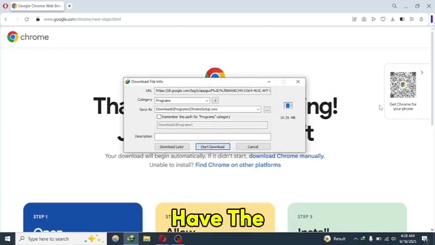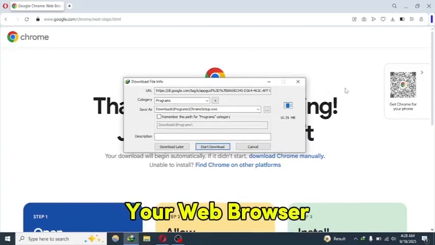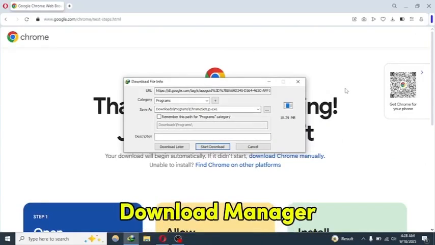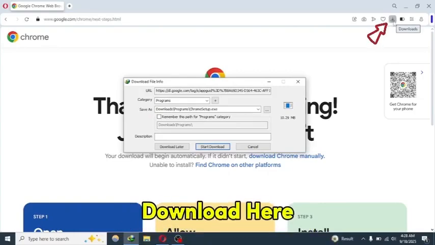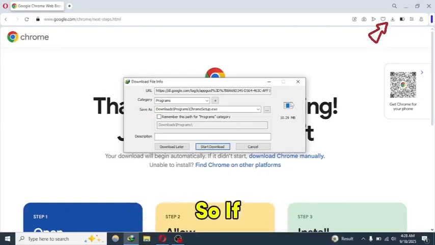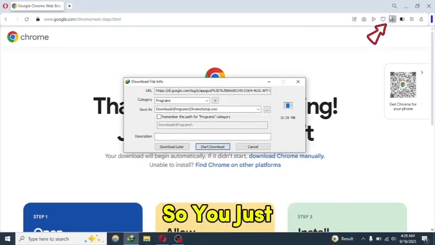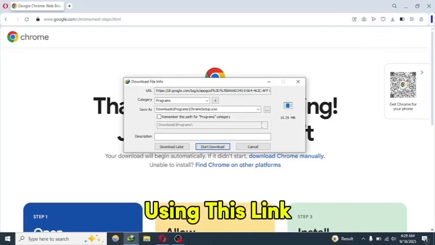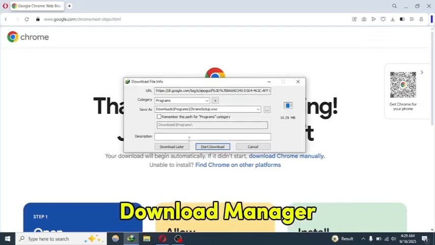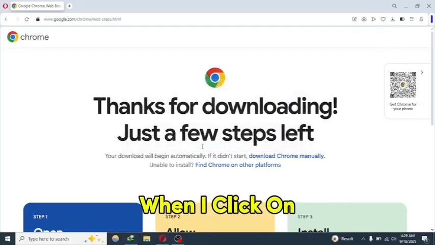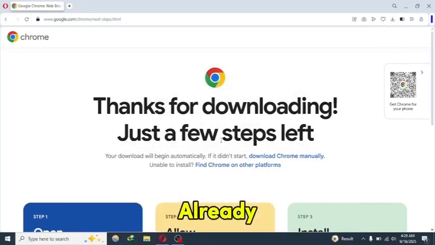But if you don't have the Internet Download Manager, or your web browser has an installed download manager, as you can see, it's written download. You can see download here. This is the download icon. So if you don't have this Internet Download Manager, the Google Chrome browser will begin to download here. You begin to download using this link. But since I'm using the Internet Download Manager, I will just click on Start Download. So when I click on Start Download, okay, it has downloaded already.